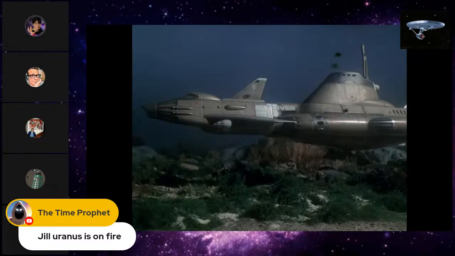Time Prophet. Uranus is a gas planet, and our rocky planets are Mercury, Venus, Earth, and Mars. And then after that, we've got just gas planets. And then after that, we have the Kuiper Belt, and up to what Scotty and Captain are talking about, all of the objects out there that may or may not be planets.